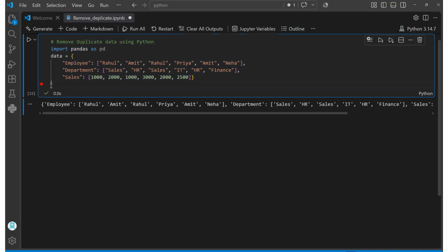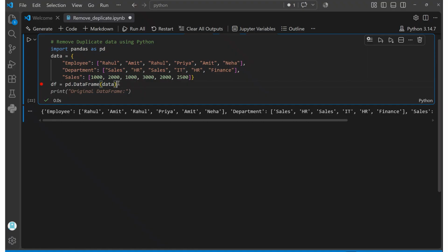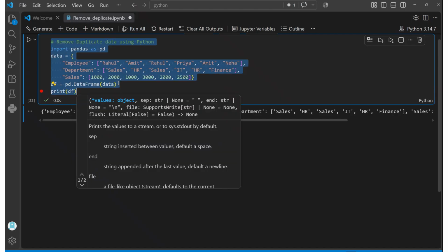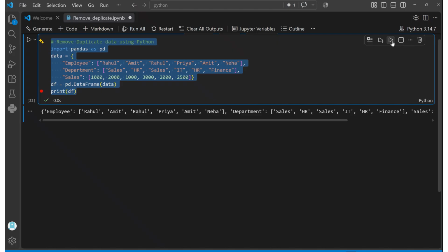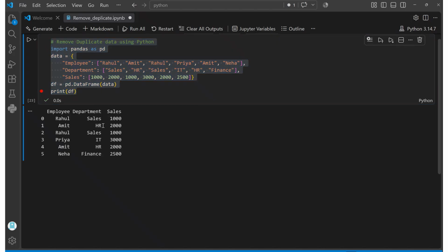So what I can do is store this data into a data frame. First I define the variable, and then I call pandas as pd, and DataFrame with the data. So I have updated the data. Now I will print df and see the output. You can see here employee, department and sales.